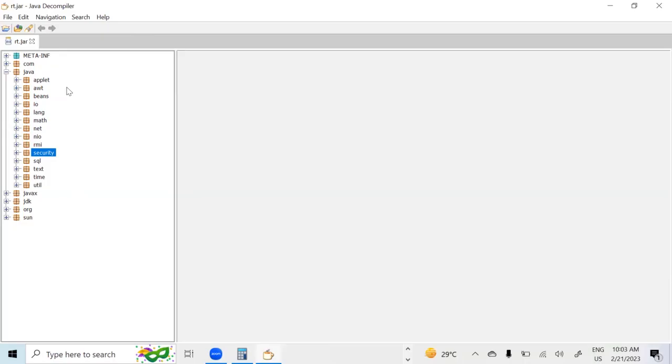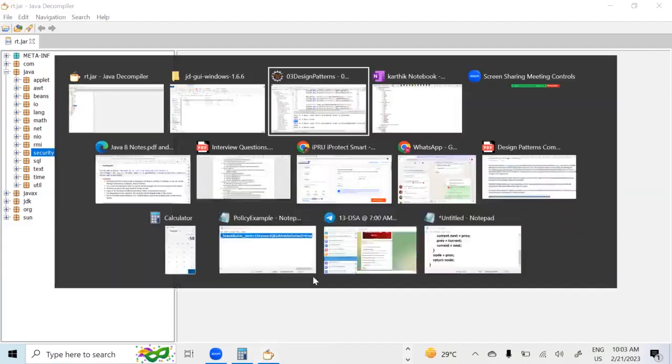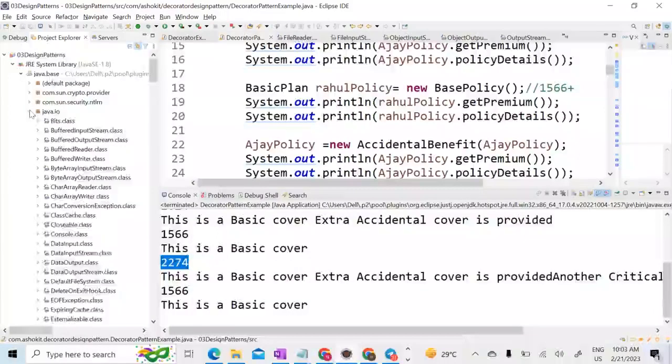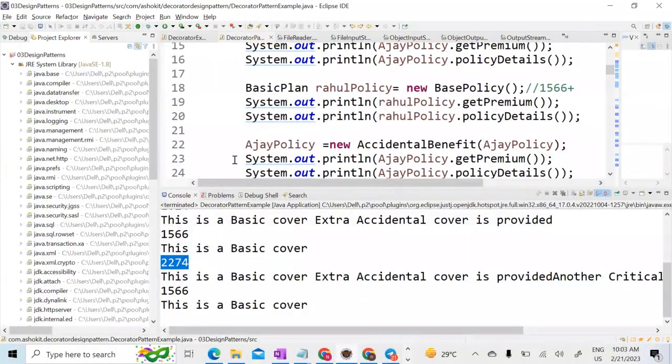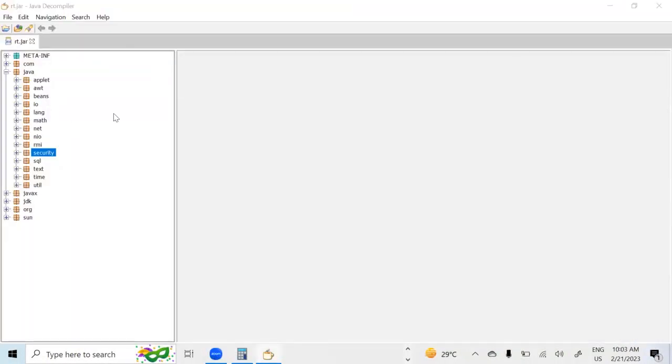Yes. But whenever a class is loading, it will occupy memory. Unnecessarily you are not using it, but you are occupying the memory. That is the problem resolved in Java 9. So that's where modularity comes into the picture. This is Java 8. Now let us look at Java 9.